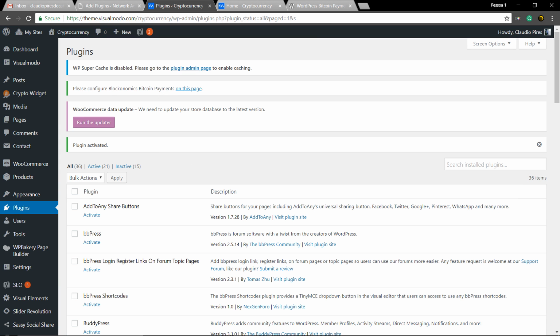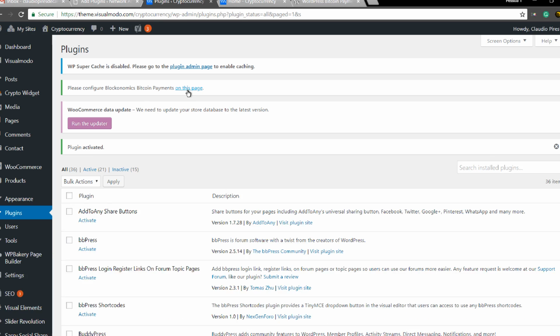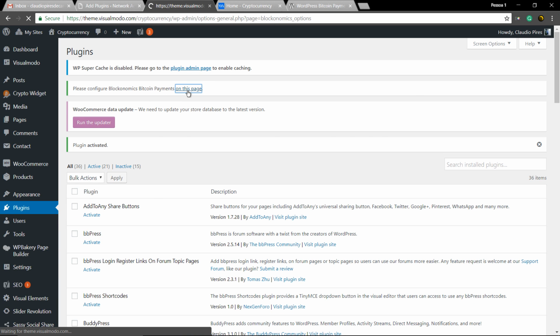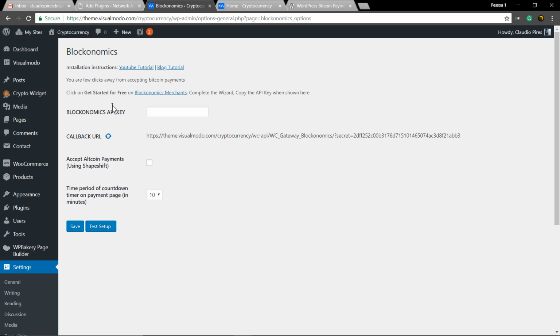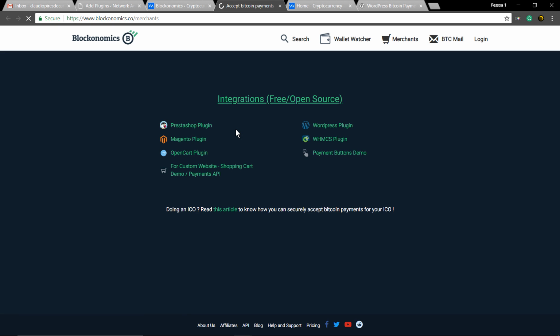So go to the setup page. Simply click on the button. Now the plugin is gonna ask you for the API key. To get this API key, just go to the Blocknomics website and create your free account.